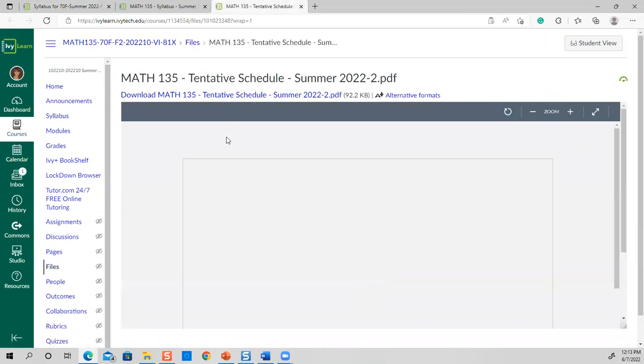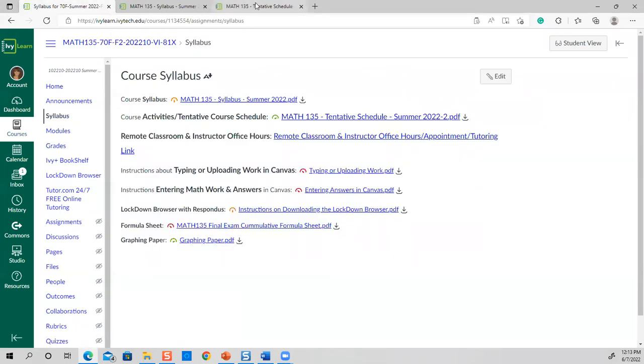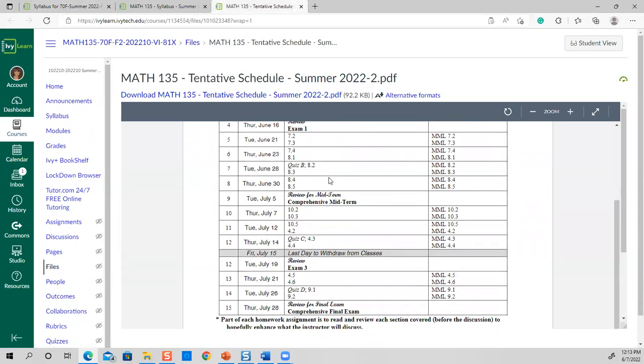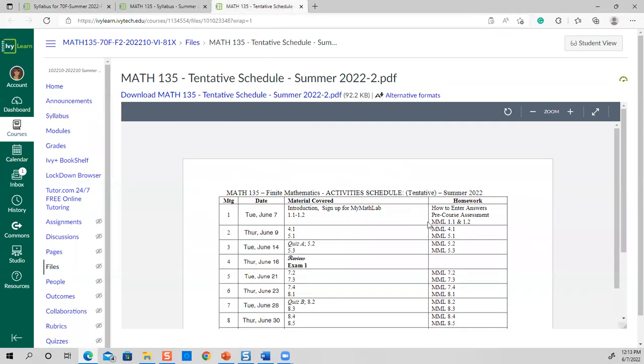I'm just holding the control key down so that way I don't have to lose that page. This is downloadable and printable, and this is going to tell you what we're going to do each time we meet. Today, we're actually doing the introduction. I want to go through MyLabs, and we're going to do section 1.1. On Thursday, we'll do section 1.2, 1.4, and work our way through. And I will go over this.